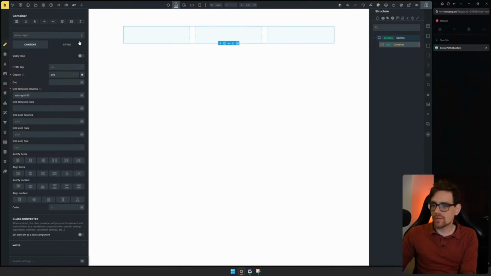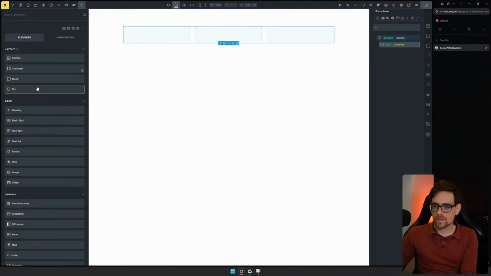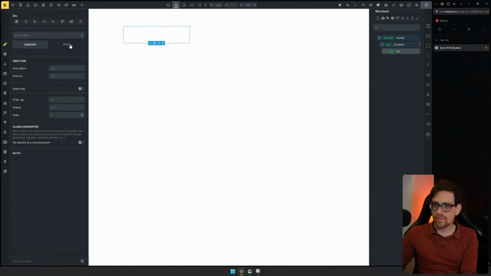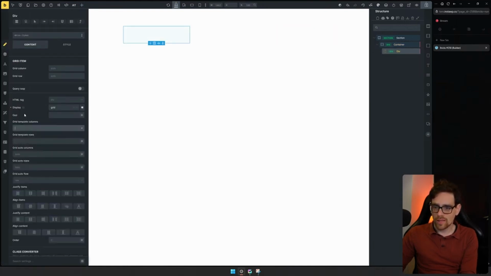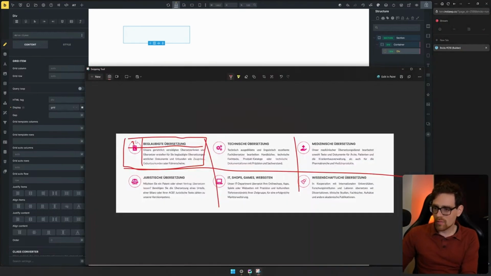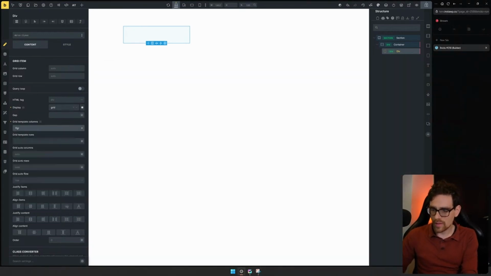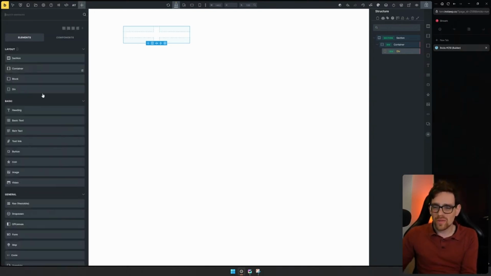And then inside of our container, we want to add another div. And inside of our div, we want to set our display to grid as well. And then for our columns, remember this image? We want 2 columns. So 1FR, 1FR. And we want 2 rows, 1FR. Now, to make it a little bit more visible, let's add in all the things that we need.